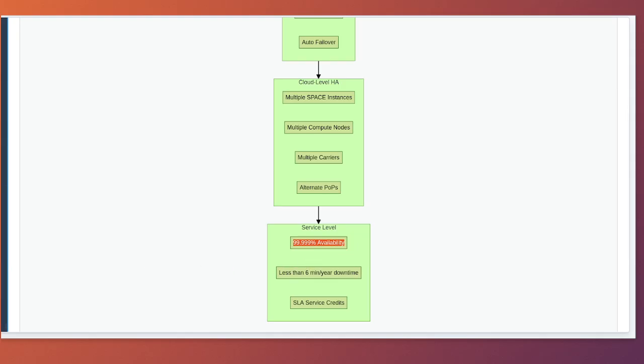Cato's SLA guarantees 99.999% availability for the cloud platform. This 5 nines availability translates to less than 6 minutes of downtime per year. The SLA is backed by service credits if availability targets are not met.